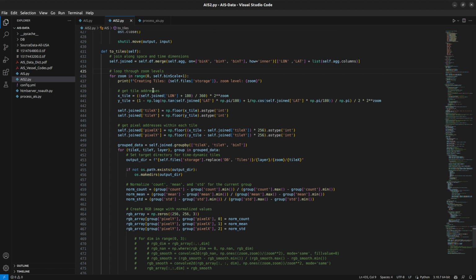So we first want to get those tile addresses for the positions in the joined data set. So we're going to convert these to tile coordinates. And then within each tile, because each tile is 256 pixels in both dimensions, we're going to create the inner coordinates, which are the actual coordinates of the pixels inside of a given tile. So we're going to have a tile address and a pixel address within a tile. And then we're going to group that on the tiles. So we're not aggregating, we're just grouping here. And then we're going to process on that.